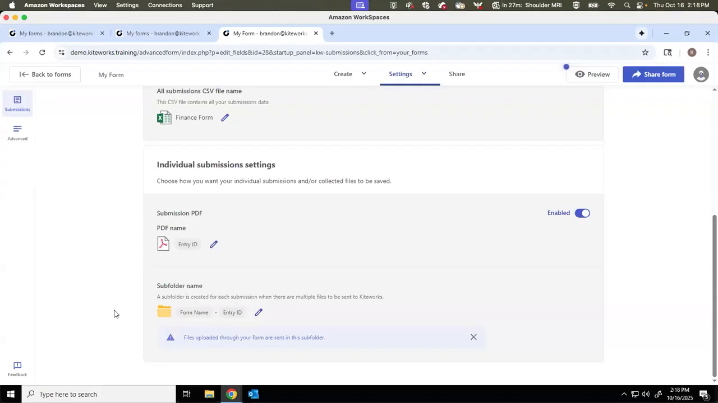So this makes it a lot easier for you to build a process because it's being stored in a folder, and you can also dynamically name things so that you're pulling the right data when you build out some sort of automation around this.